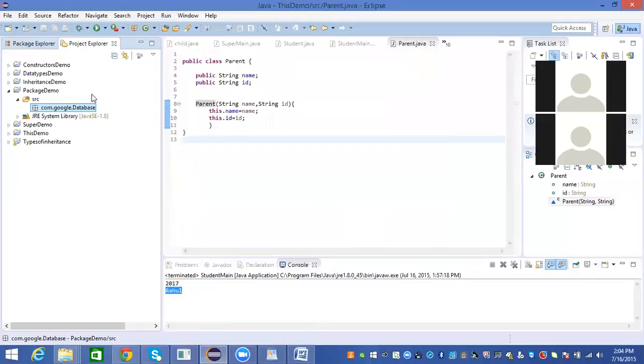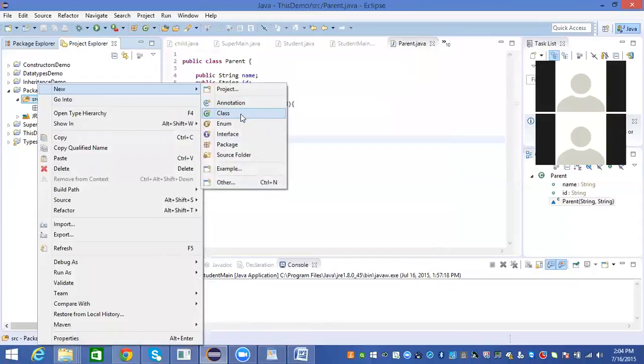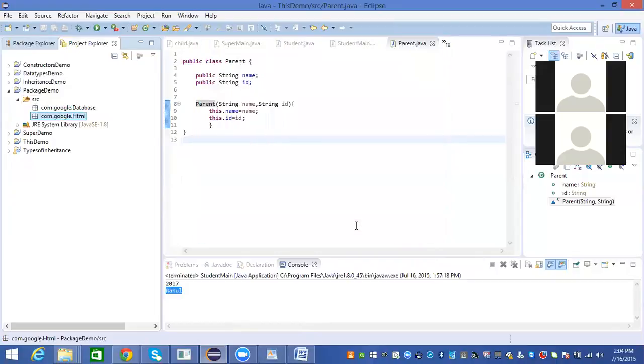All the database logic will be placed in this package. For example, I want to create all the HTML pages in one package. You know HTML, am I right? com.google.html. So all the HTML pages are placed in this package. This is how we create packages. Now we will see access specifiers.